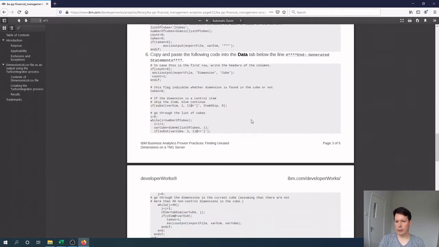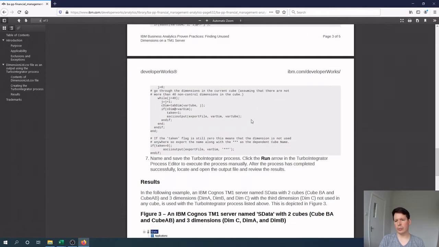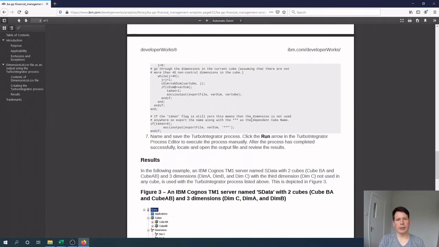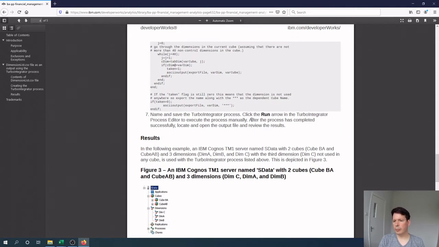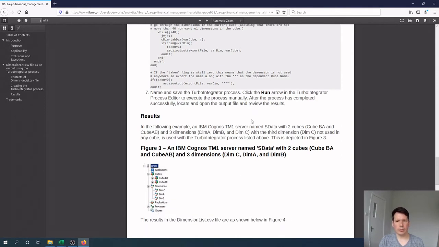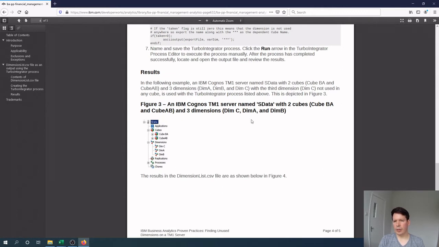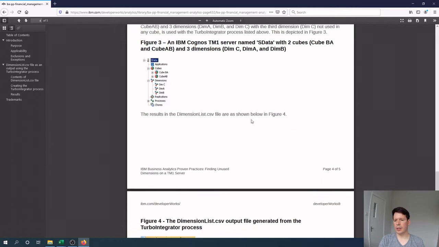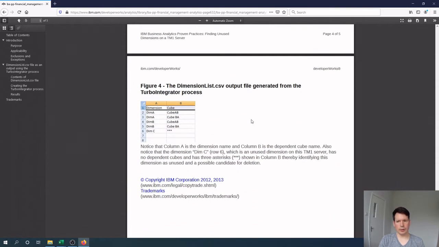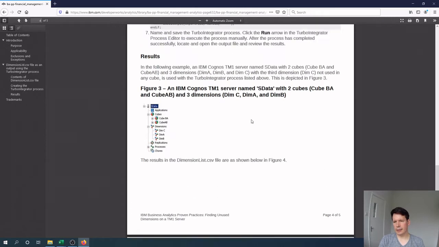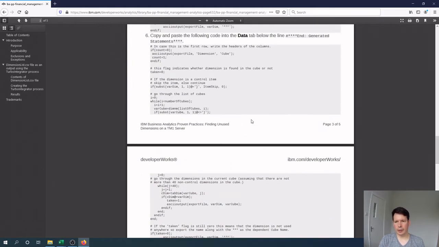It is to be used with some caution, as your system may well be using dimensions independently of cubes, be it for pick lists or for control dimensions or for various other different reasons it could be utilized within your system. Having said that, it still has the ability to potentially pick up on any redundant dimensions that may have been generated during the development process, or as a part of your maintenance routines.